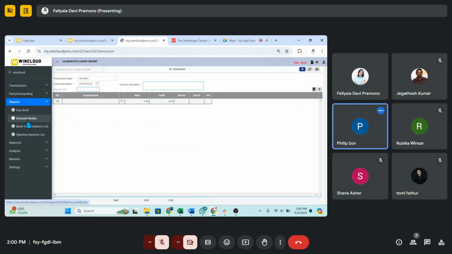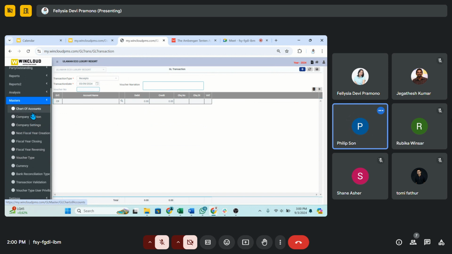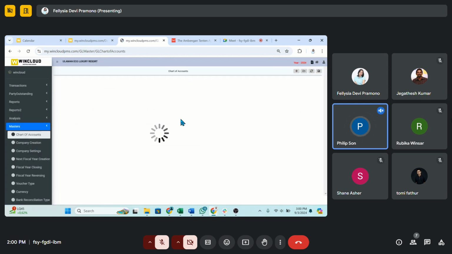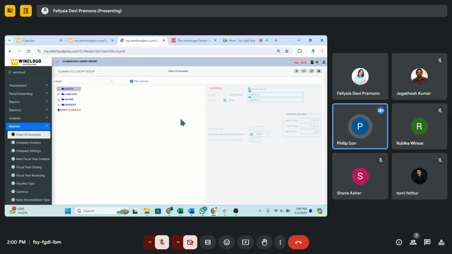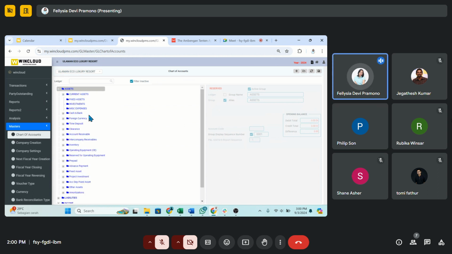I just wanted to highlight one more option. In masters, go to chart of accounts. Tell me which ledgers you can create here, and which ledgers you should not create here. In chart of accounts, you have assets, liabilities, income, expenses, right? Which ledgers should you not create here?